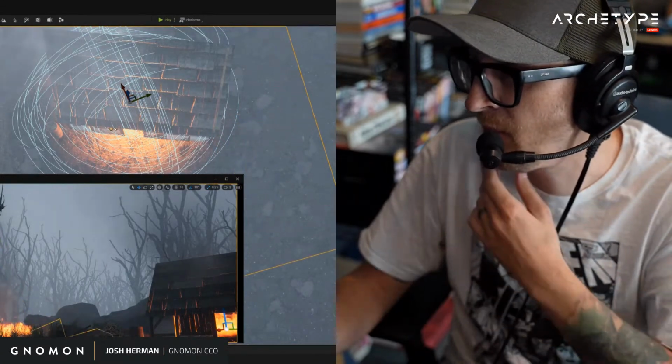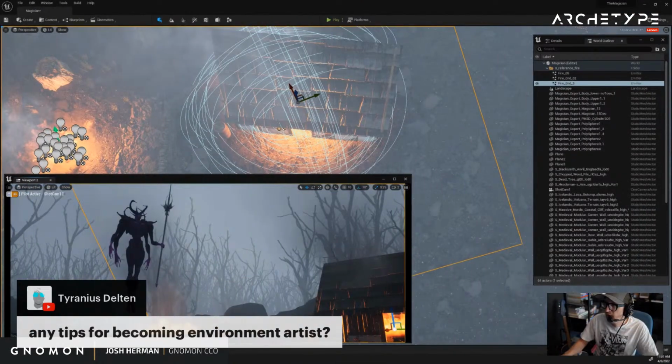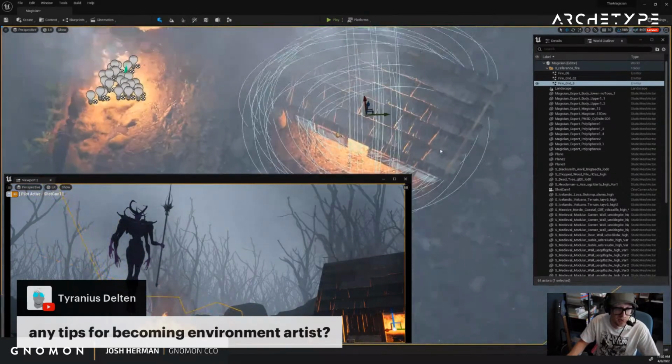Any tips for becoming an environment artist? Good question. I realize I'm in the wrong view for y'all. Any tips for becoming an environment artist? Similar, learn composition, learn fundamentals, just kind of get into the basics of stuff.